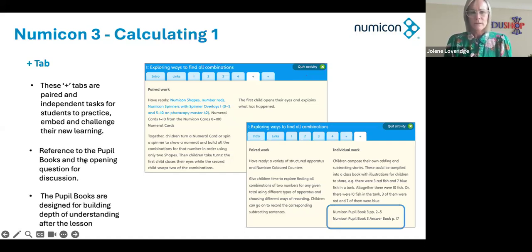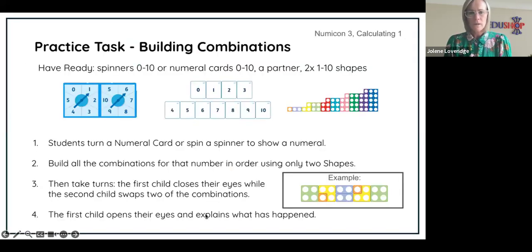Right, so reference to the pupil books and open question for discussion is also another idea. The pupil books are designed for building depth of understanding after the lesson. So this is just an example that I've turned one of those practice tasks from the plus tab into a task card that can be reused all the time so that they're daily repeating those activities.